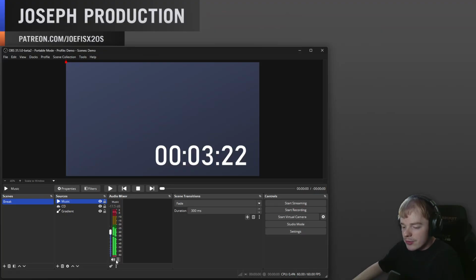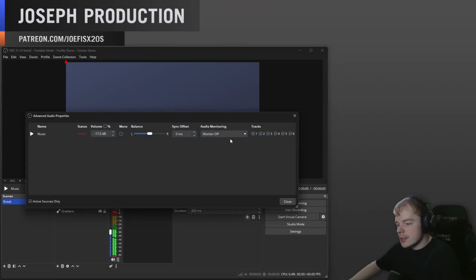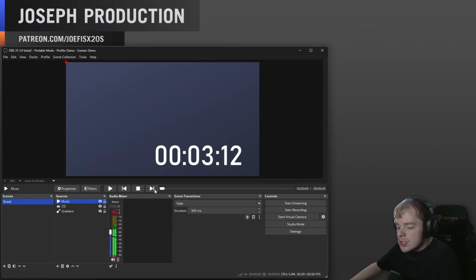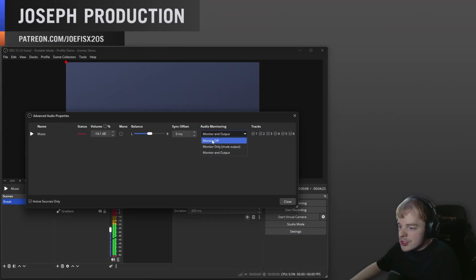And we can hit this little three dots here, then hit Advanced Audio Properties, and then change this monitor off to monitor and output. All right, we got the music playing. We can skip through it, and drag it wherever we want it. And just like that, we have our music playing. And I'm going to switch off the monitoring.